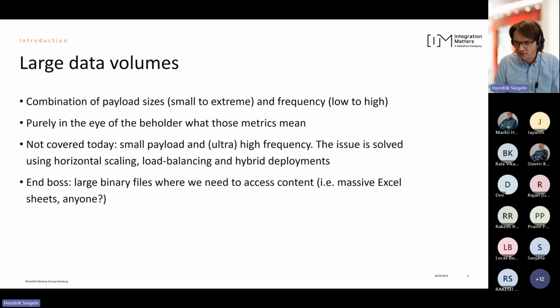When we talk about large data volumes, I'm talking about a combination of the payload size of an individual message and the frequency of how often that message arrives. So quite obviously, it could be a massive file, hundreds of gigabytes in size, that we receive once a day or once a week. But it could also be millions of messages, a megabyte in size each. What they have in common is that at a certain point in time, our system will be hit with a lot of data that it is asked to process.